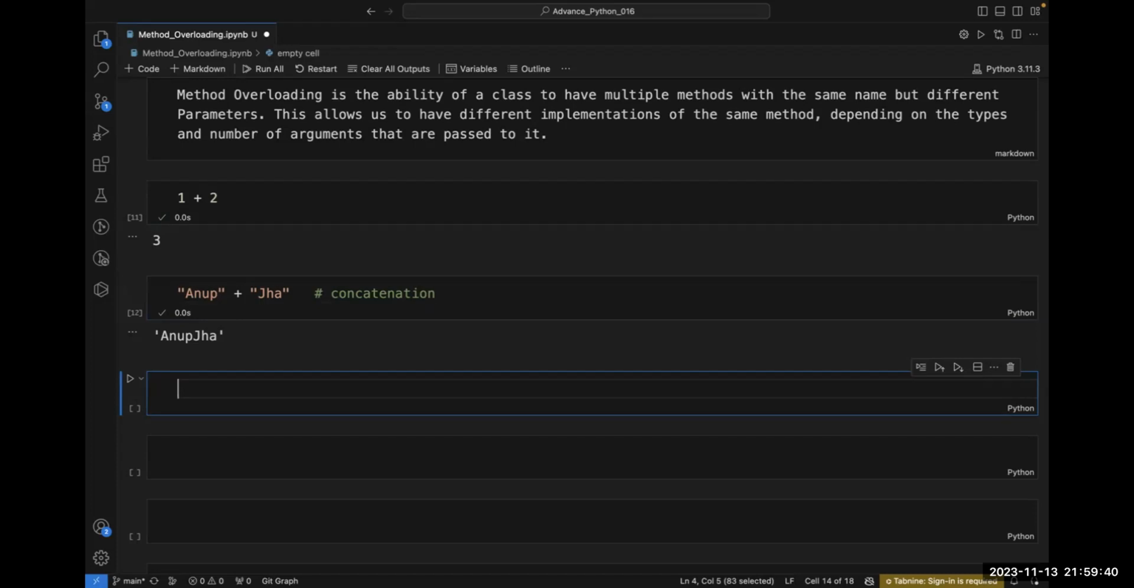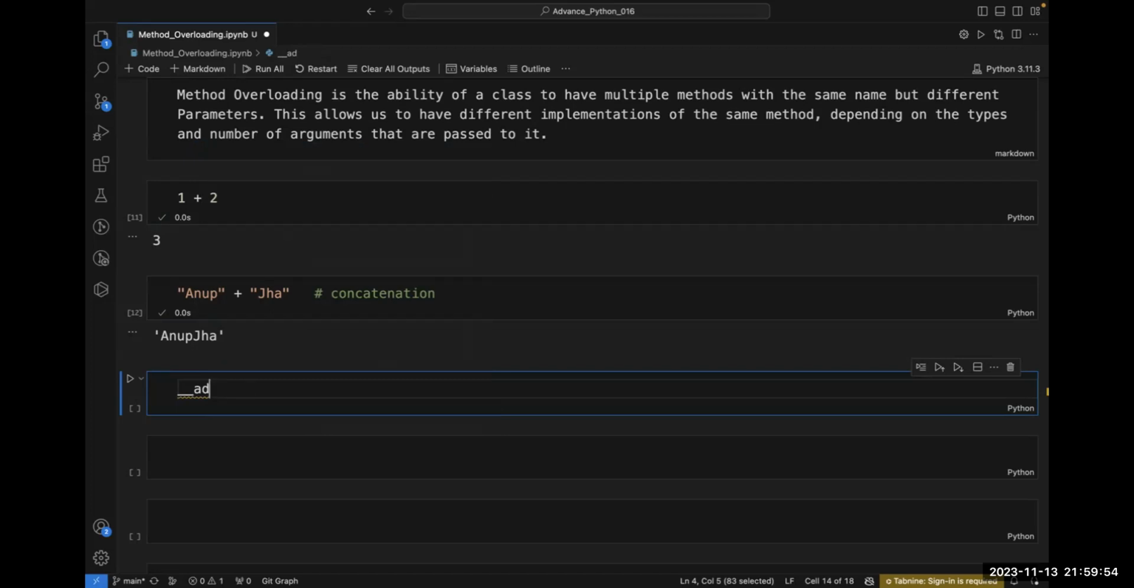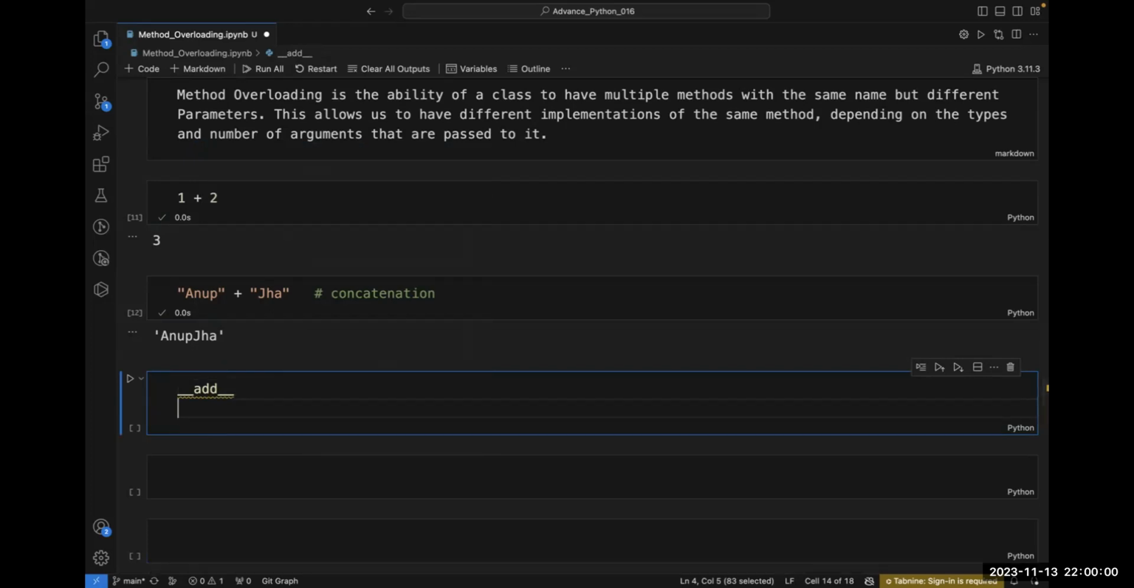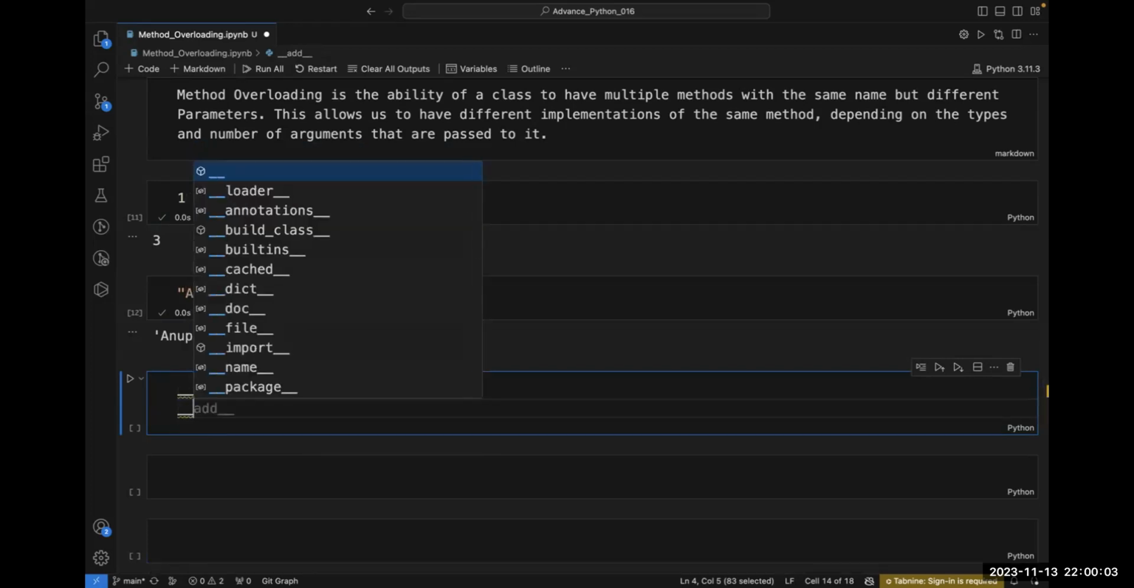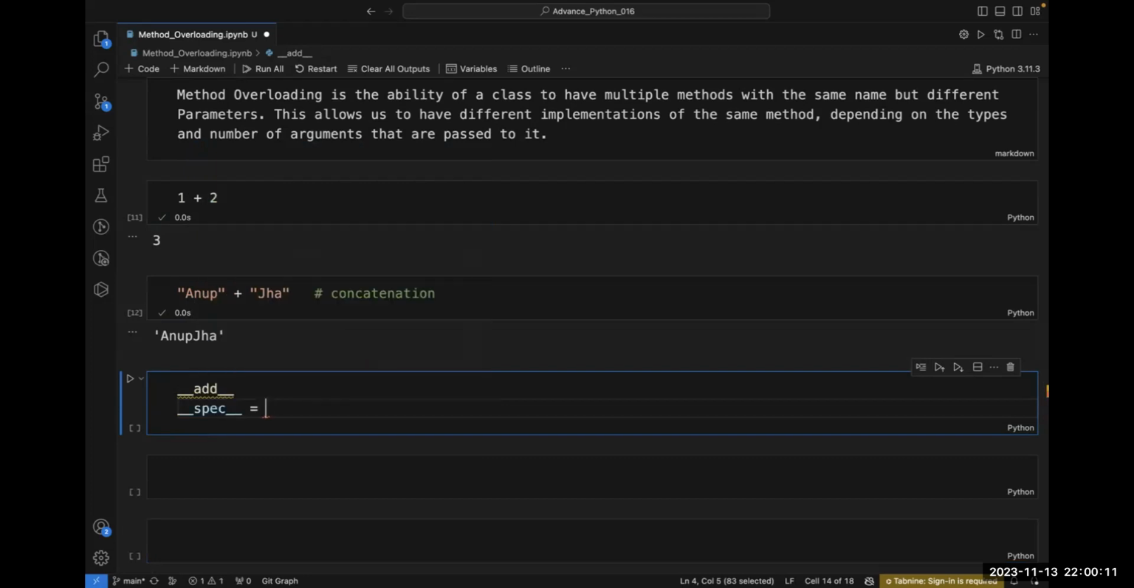These special methods have double underscores before and after the operator name, like you must have seen underscore underscore add underscore underscore, or underscore underscore sub underscore underscore, or something like that. There are a lot of other operators present inside Python. Fine. So we are going to see operator overloading.